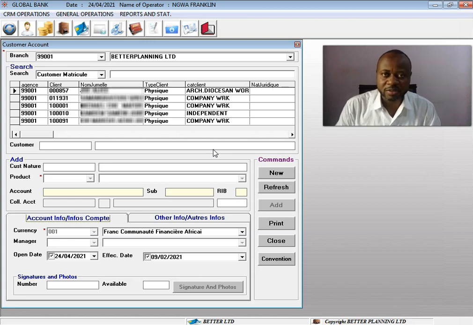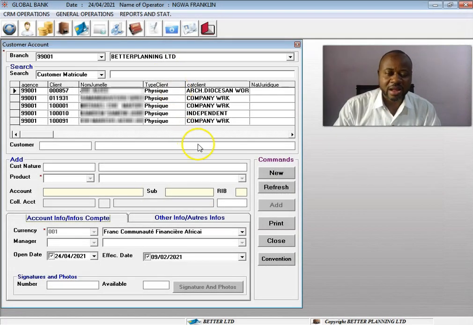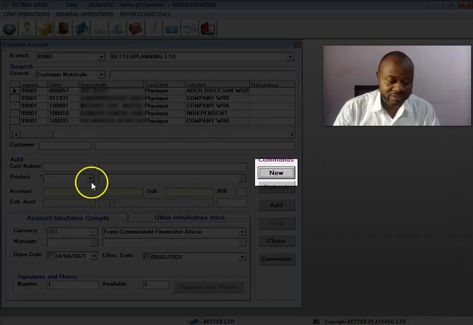At this point, make sure that the branch in which you want to create the customer's account is selected over here, and we're going to tell our module that what we want to do at this point is to create a new customer account. And so we move over to the new command here and click it in order to activate the other section of the module.